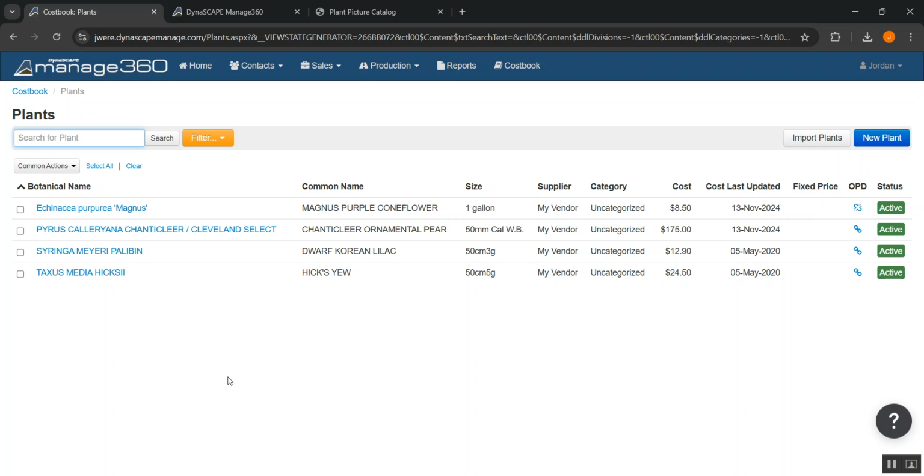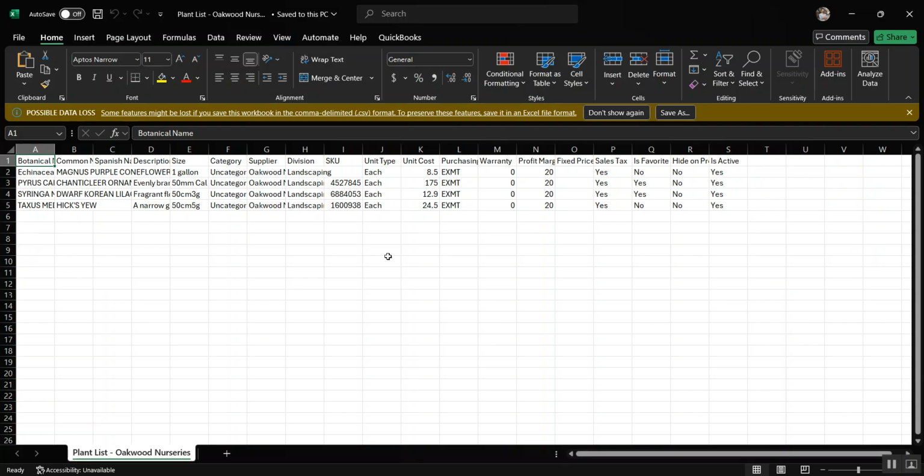So these labels are actual items that you sell. They're coming from your vendors, right? And then they've got a cost associated with them. They've got size and everything associated with them. And the way that you get these into Manage360 is you can add them one by one right here when you hit new plant. And the most common way to get them in though is from a spreadsheet.